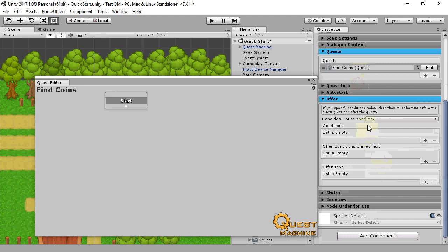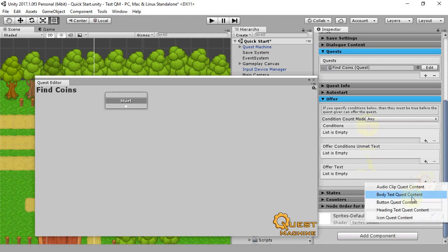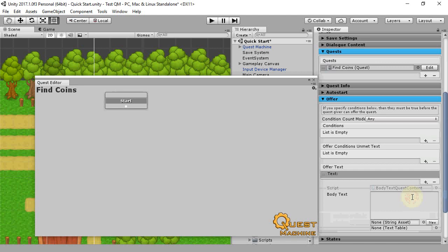In the Offer section, under Offer Text, add a body text quest content. In Quest Machine, most text elements have three fields: a regular string, a string asset, and a text table. The latter two allow you to assign text from assets instead of adding text directly into the quest. They're covered in more detail in the Quest Editor chapter of the manual. For now, we'll use the regular string field.